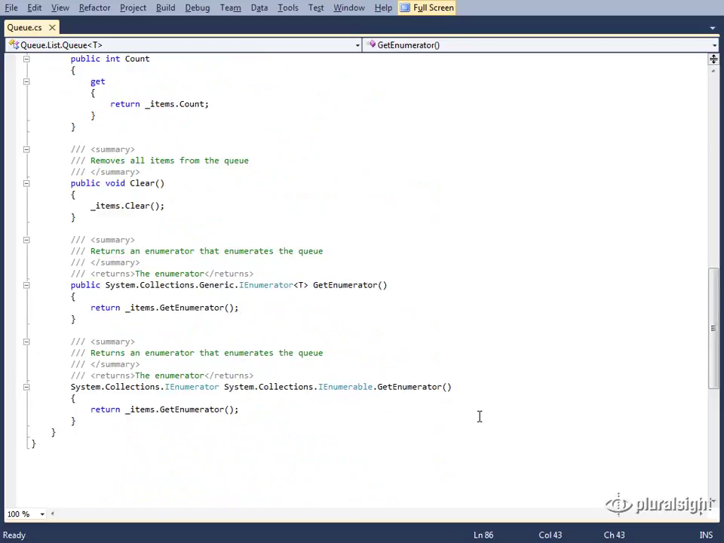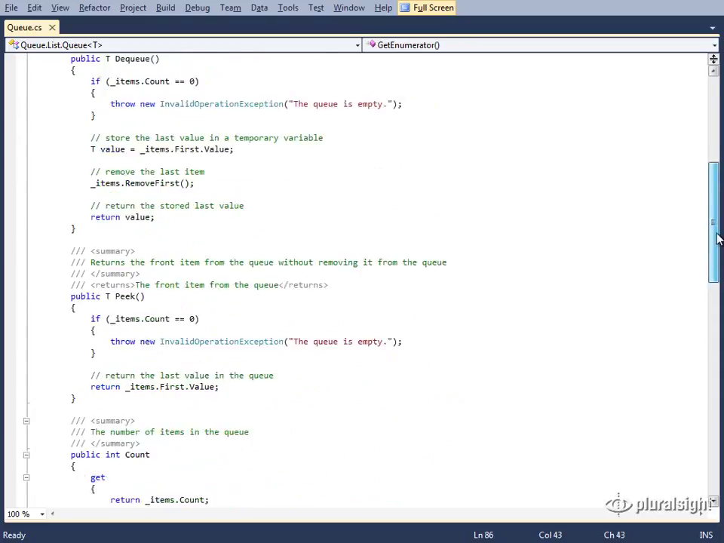So as you can see, implementing a queue using a linked list is quite simple.